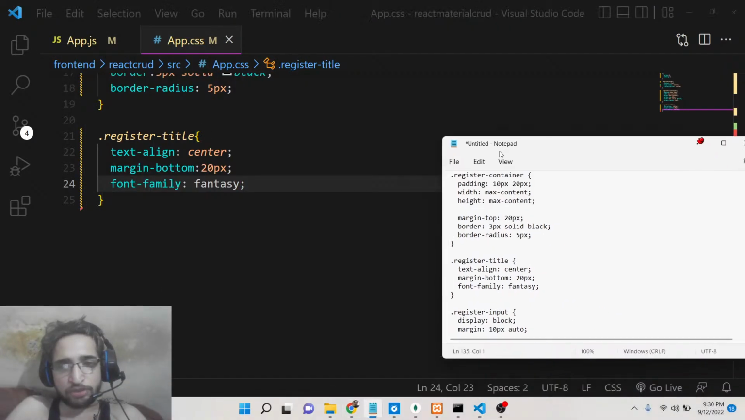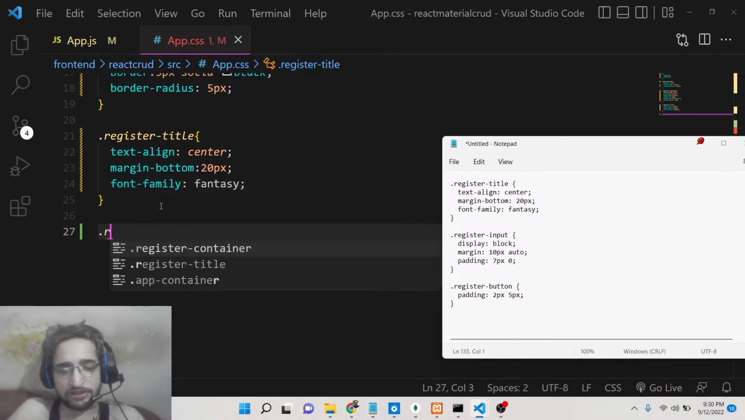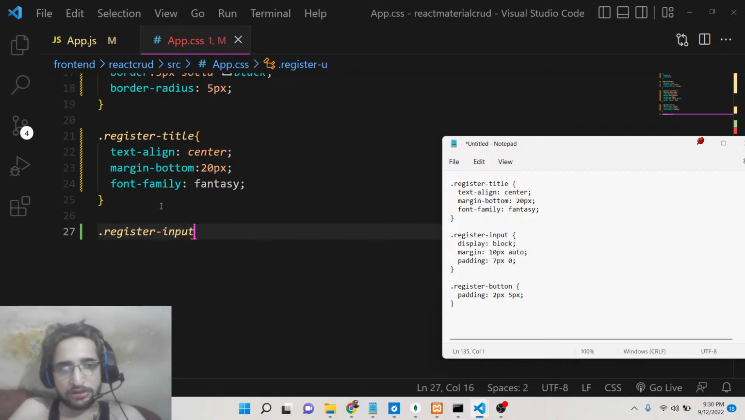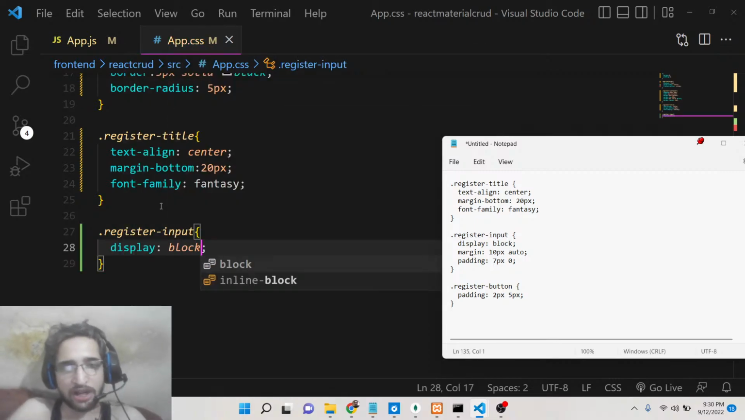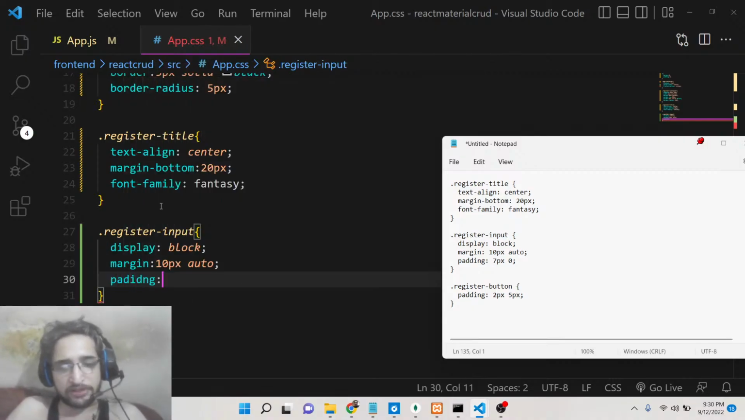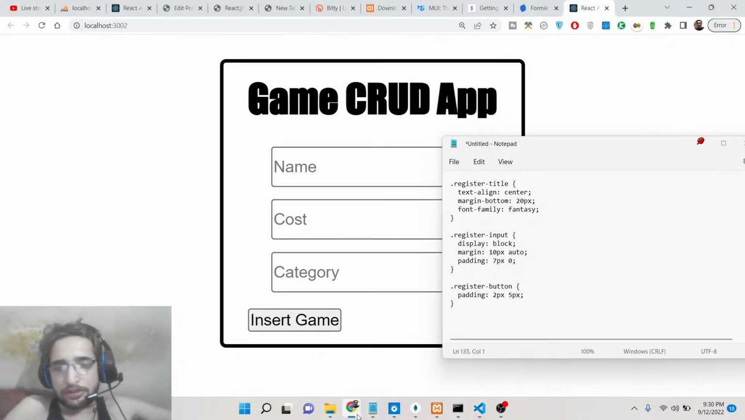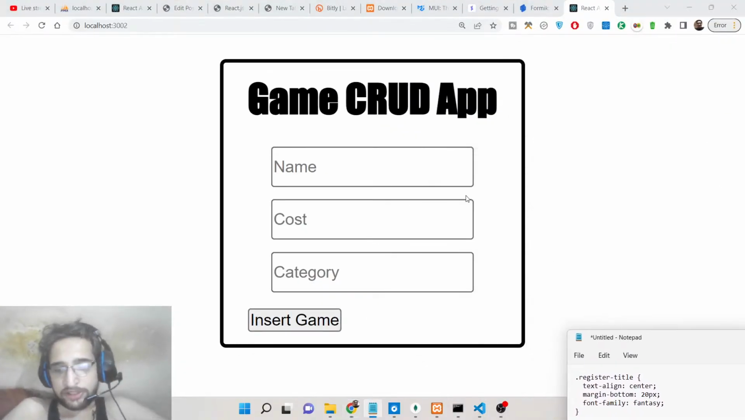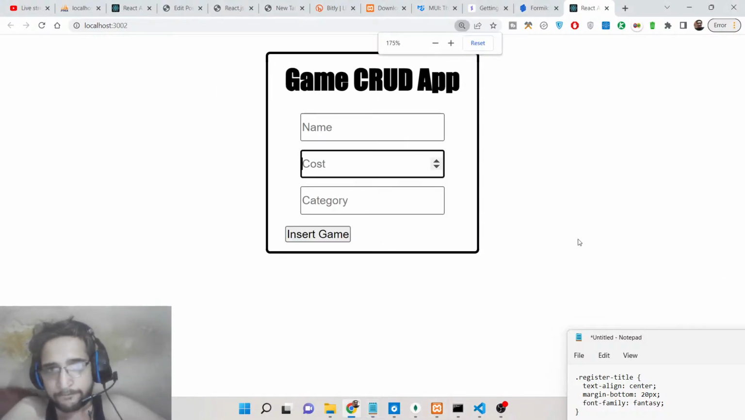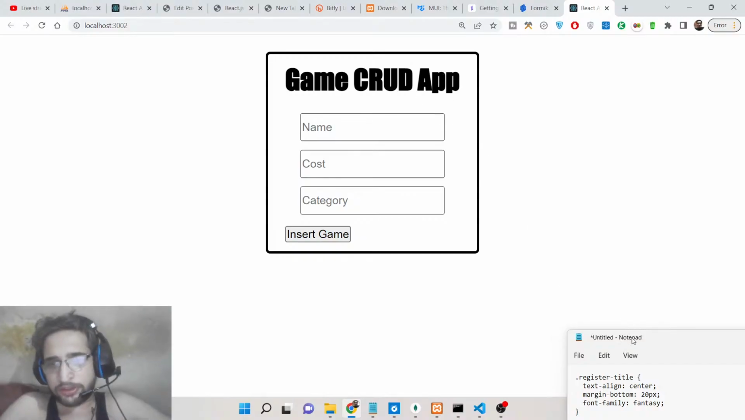Now we need to style our input fields. We will simply say register input, display to block, and give it a margin of 10 pixel auto, and padding of 7 pixel 0. If you see now, this is the padding. Now it is looking so beautiful. If I just zoom in, zoom out, our input field is looking so great.